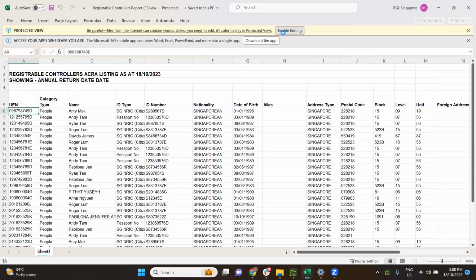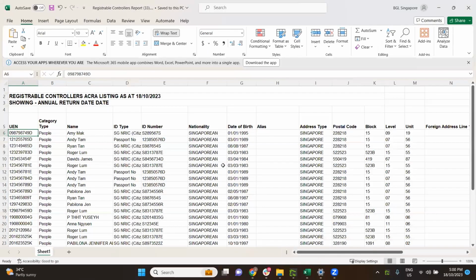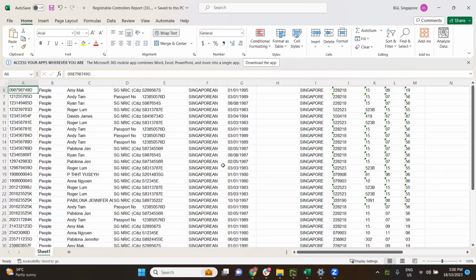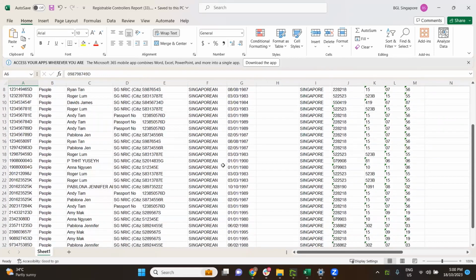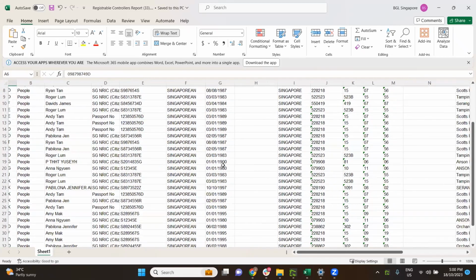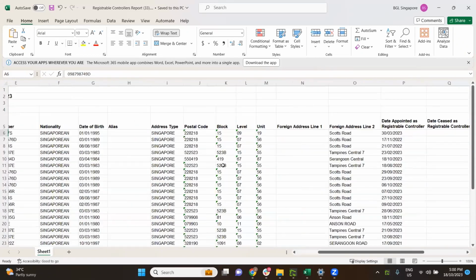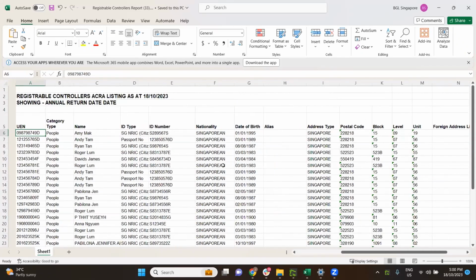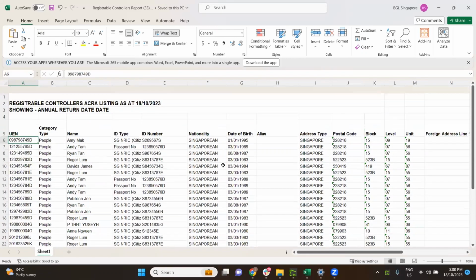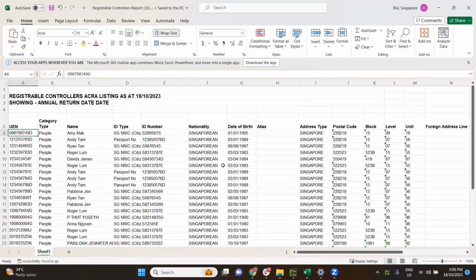And you'll see over here, it will enable your registrable controller ACRA listing report that you can use to do a bulk upload of your registrable controllers. So this is how we generate a registrable controller listing report from your reports tab in CAS 360.